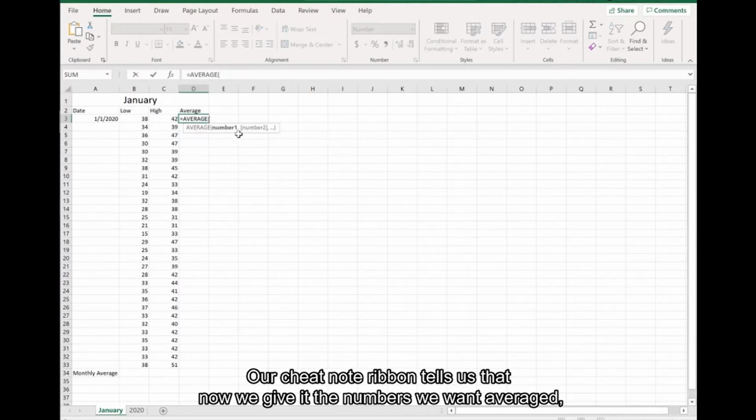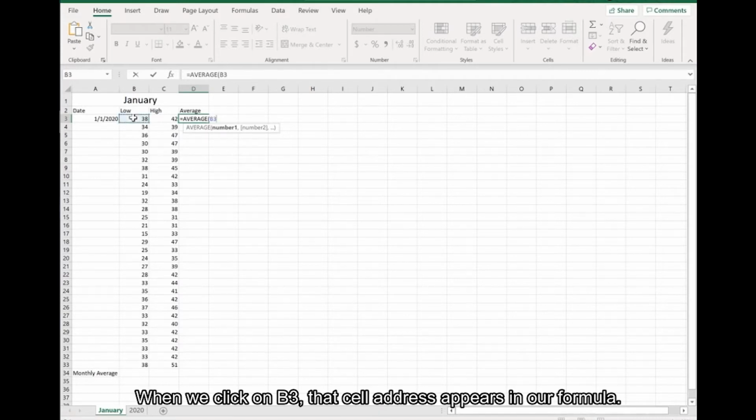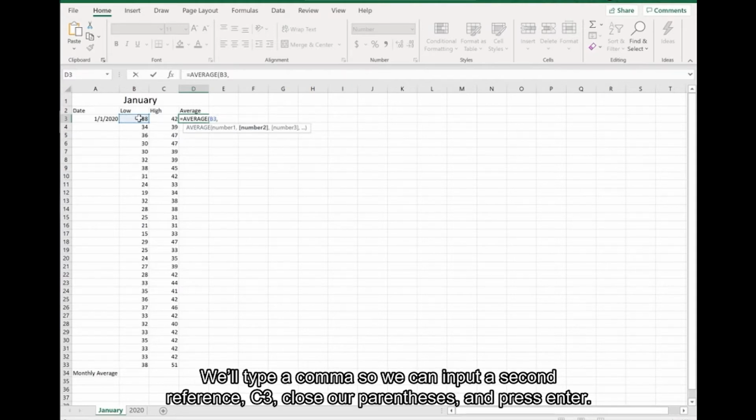Our cheat note ribbon tells us that now we give it the numbers we want averaged, but instead of typing the numbers as we see them here, we're going to give Excel a reference. When we click on B3, that cell address appears in our formula. Now the program knows that whatever number is in B3 is the number we want it to work with. We'll type a comma so we can input a second reference, C3, close our parentheses, and press Enter.